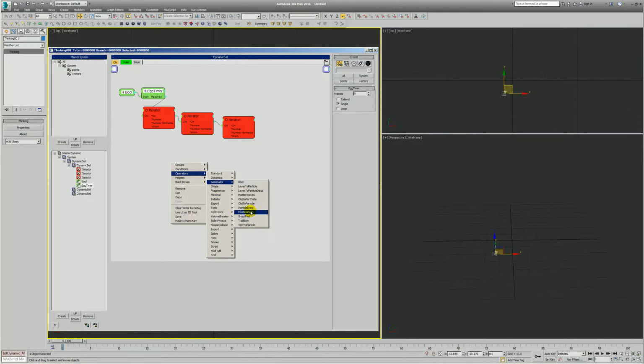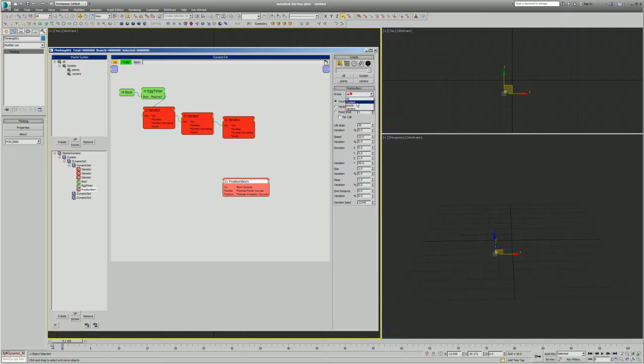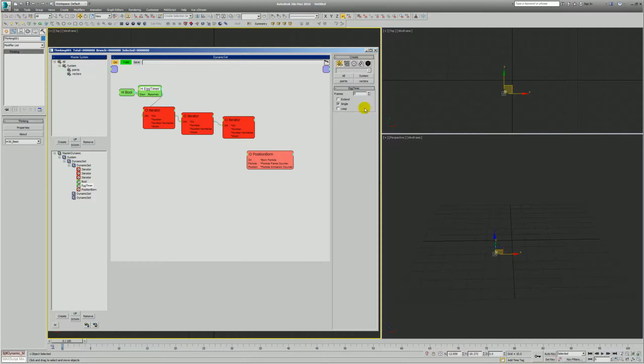And of course we're going to need a position born. We're going to birth a point per call. And lifespan, we'll set it really long. And because this is set to single, it's only going to fire once, really.